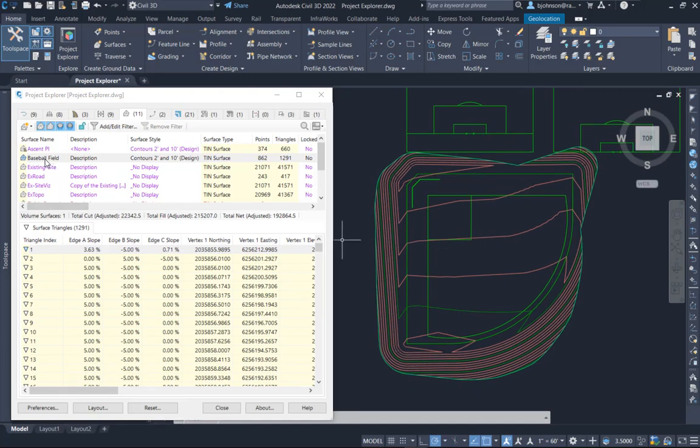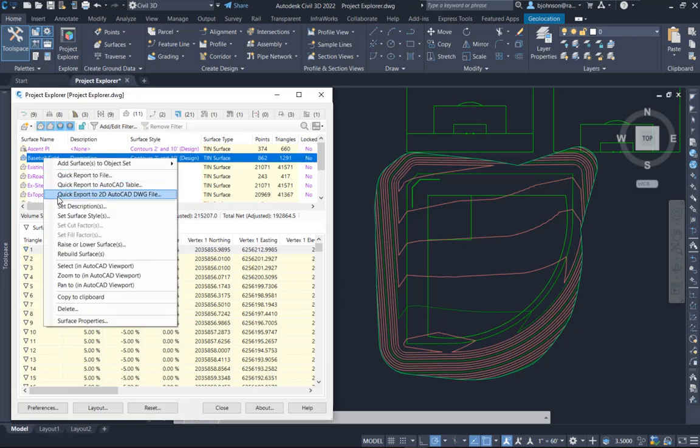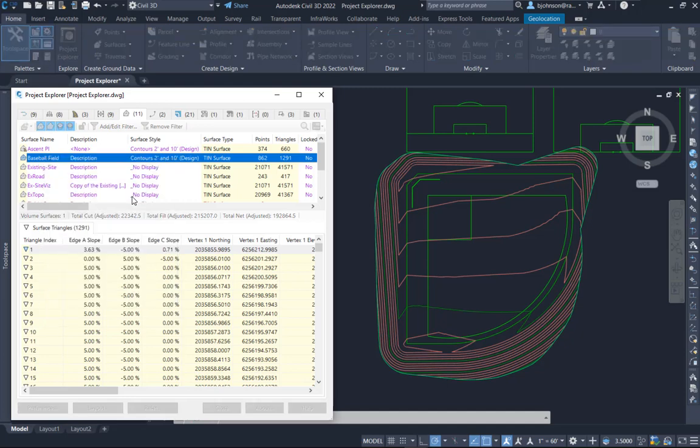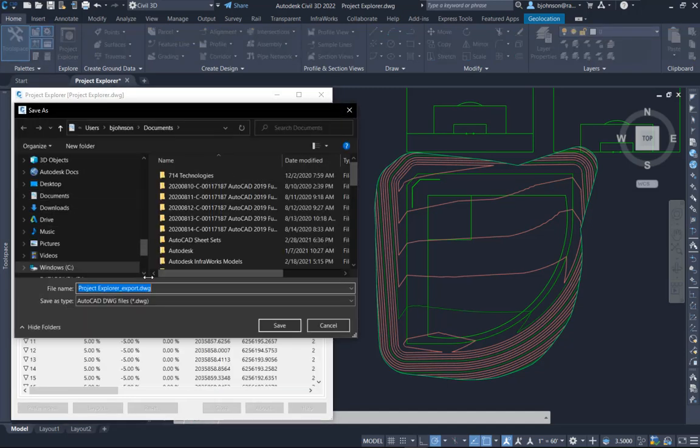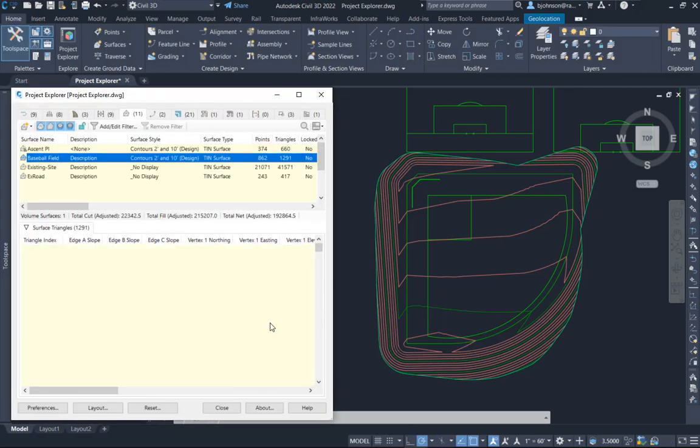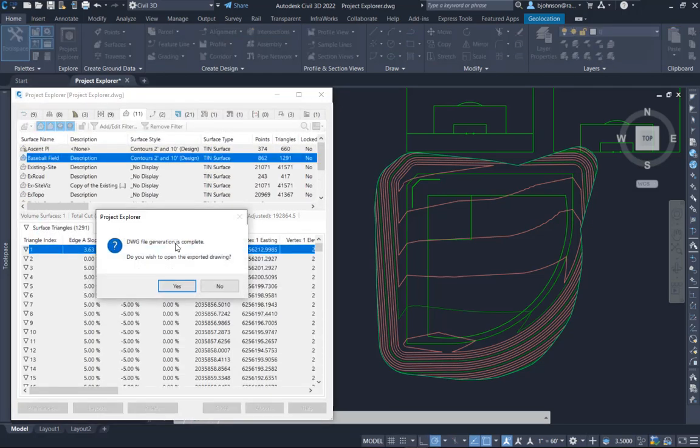When I'm ready to export that out, I'm going to right click on the object name and I'll choose Quick Export to 2D AutoCAD Drawing File. I can go ahead and give that new drawing a name. I'll get a dialog that says that it's finished generating the file and ask me if I wish to open the drawing.